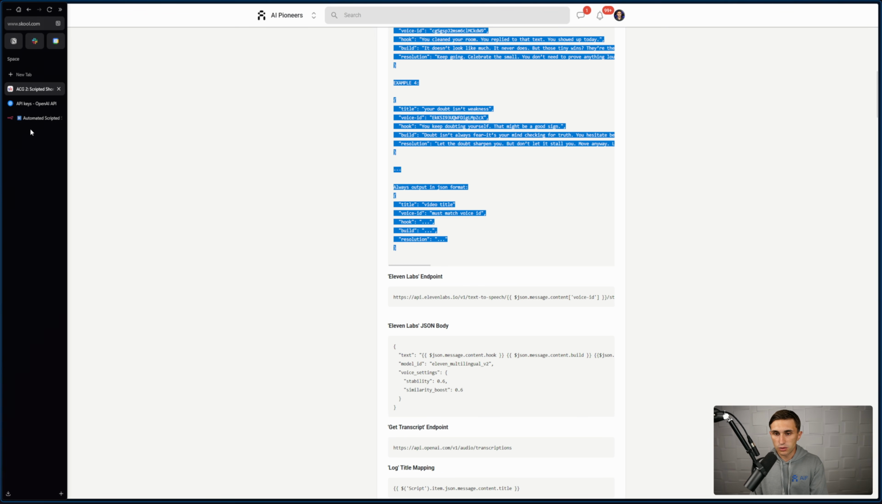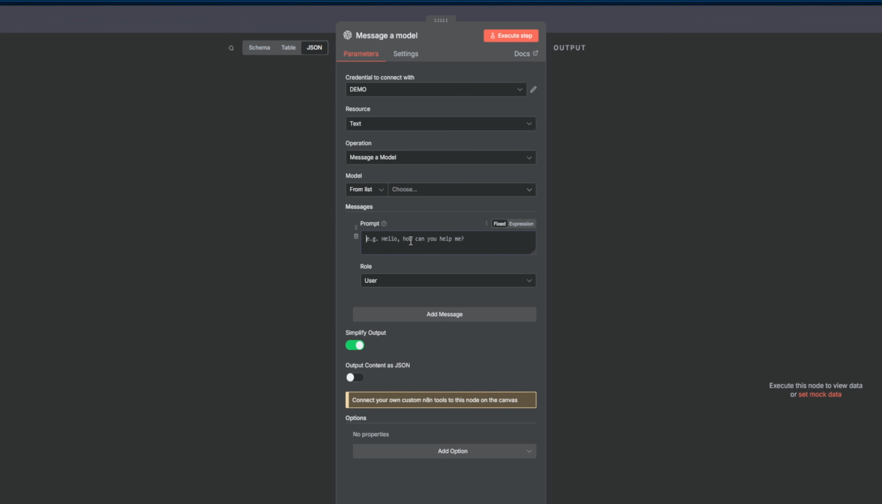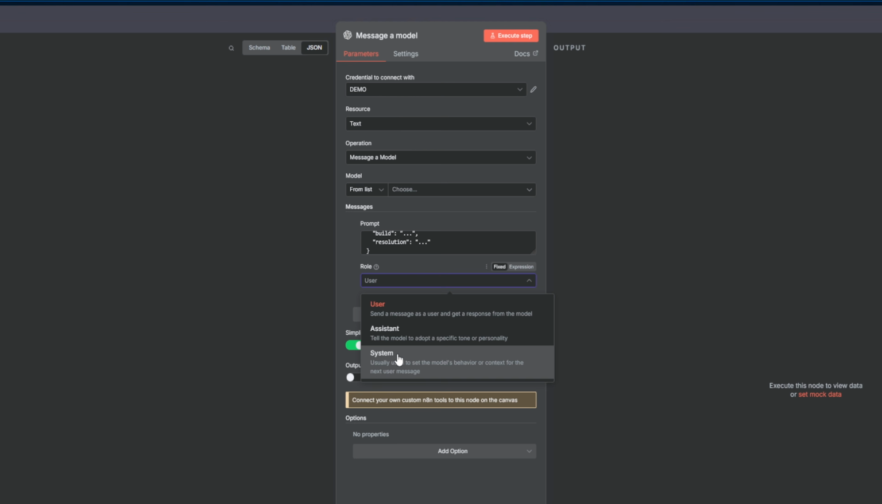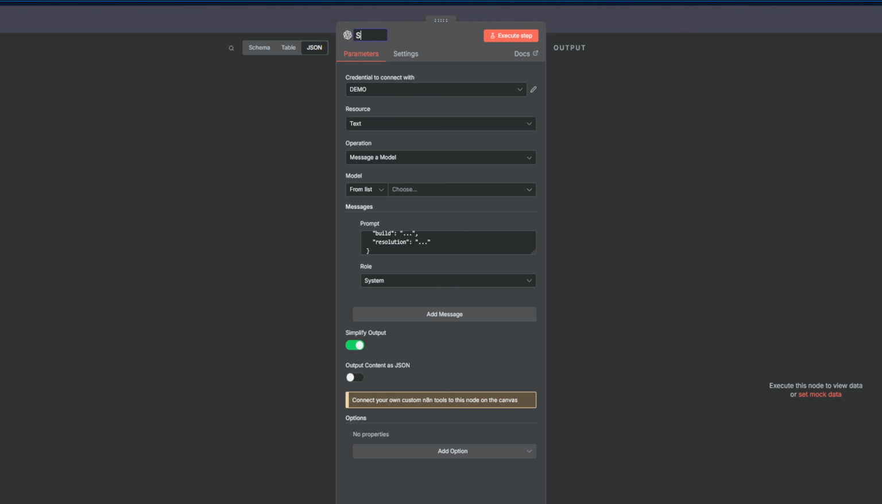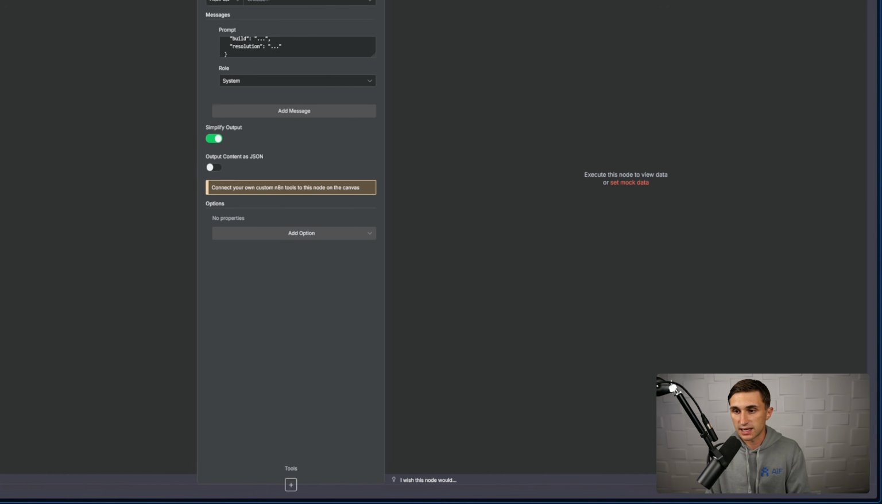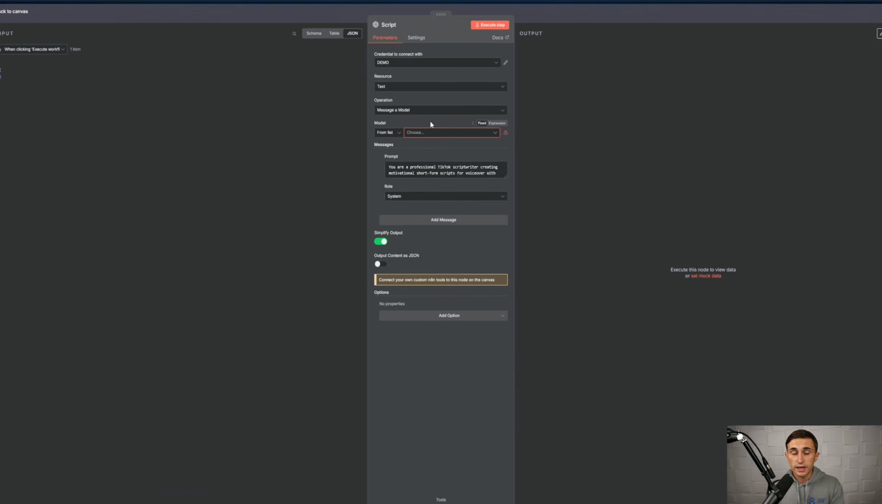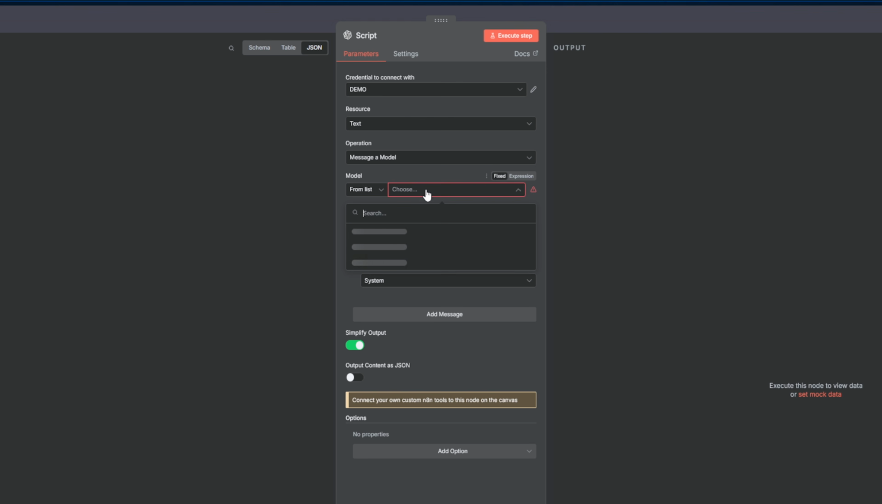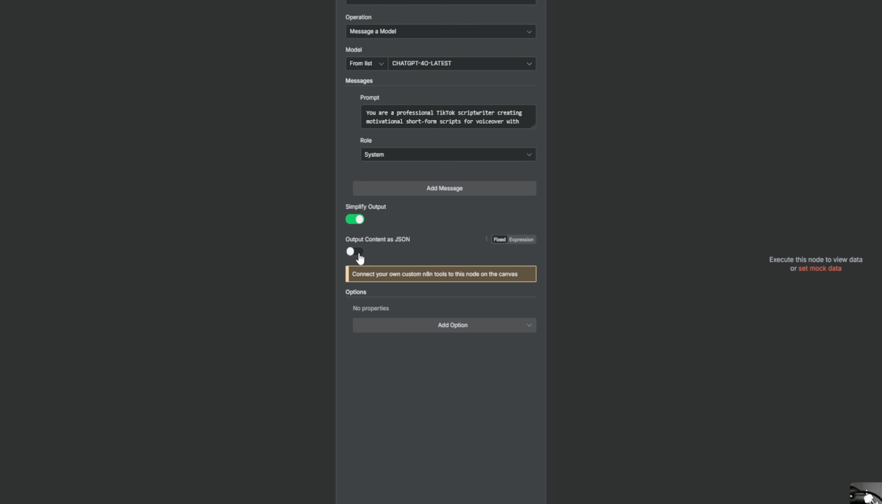Then we're going to head back over to n8n, and I'm going to paste that prompt in right here. Then I'll change this role to system. Next, we need to rename the model to script. You're going to need to name these nodes exactly as I name them in this tutorial if you want these things to pass through correctly. So make sure that you're naming these exactly as I name them, okay? So we've got script, and for the model, I'm going to click this drop down right here and find ChatGPT 4.0 latest. I'll click on 4.0 latest, and we also want to check the box for output content as JSON.